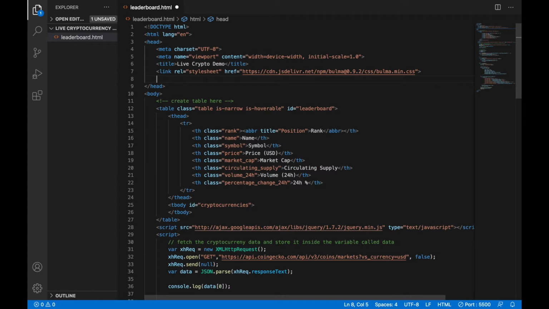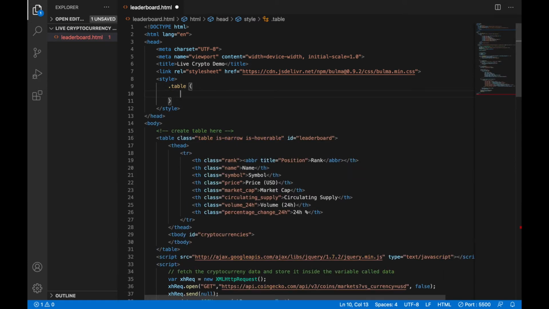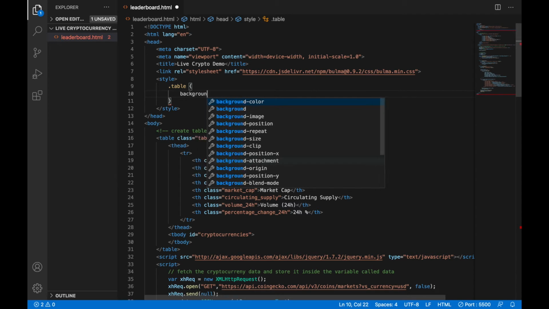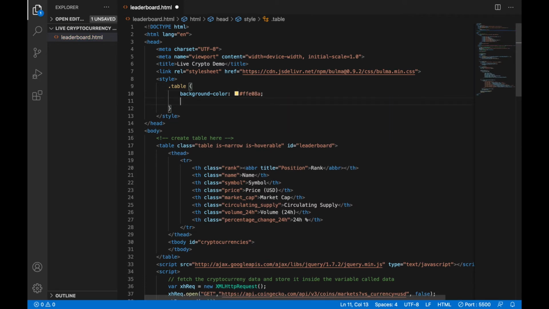So now we will take care of the style of the table. So let's do style, and we are not using an external style sheet, so we just put everything inside here. It's not the best practice, but for this case we have minimal CSS, so we just put everything here. And our table is class table, and then we can change the background color to be FFE08A, which is a yellow, quite yellow.